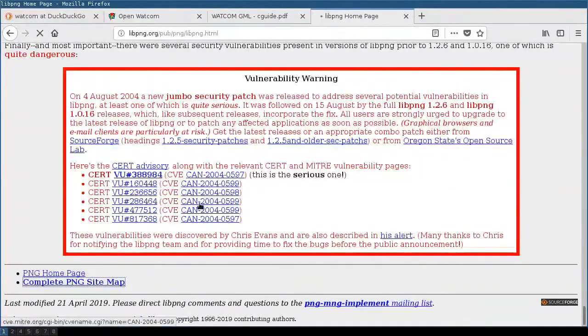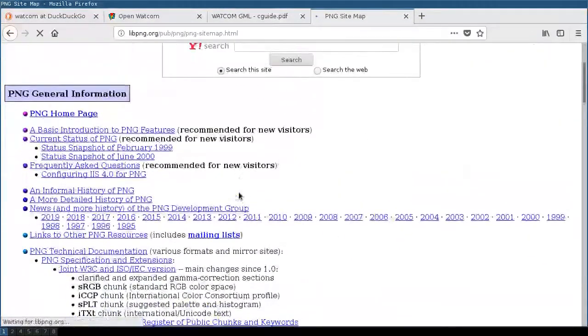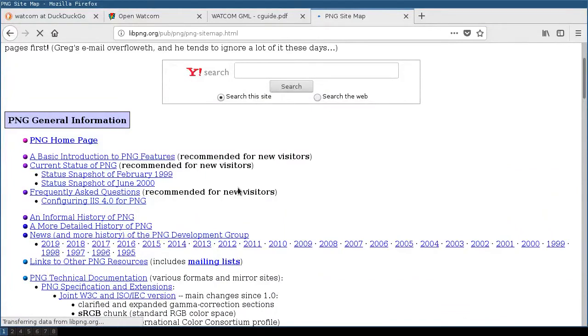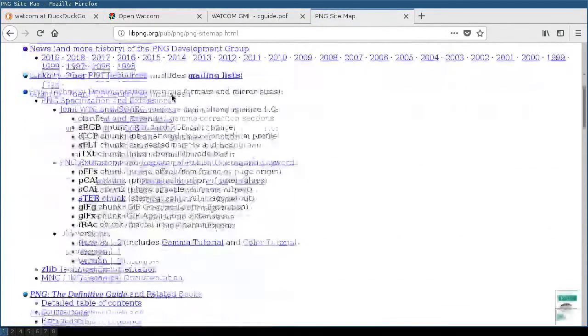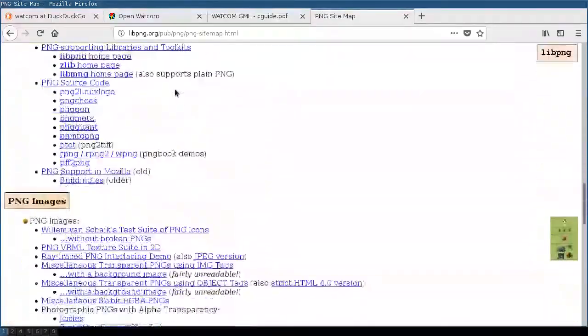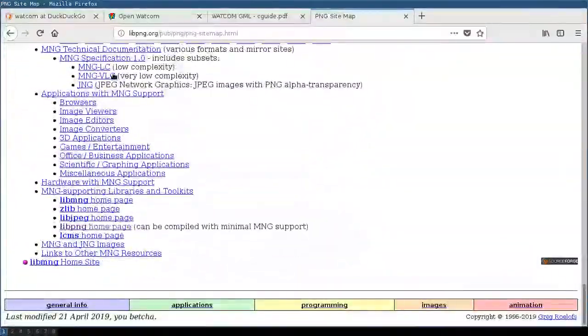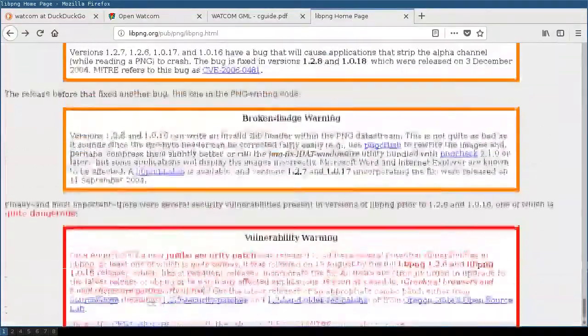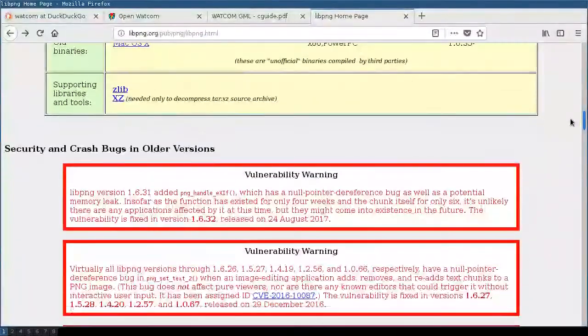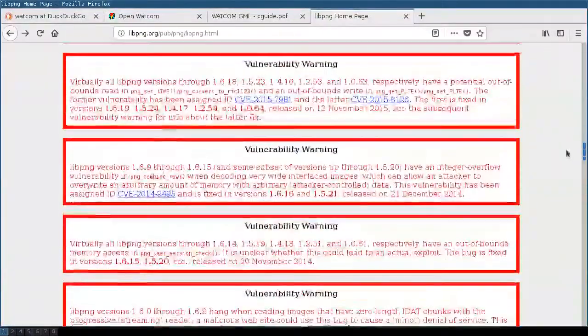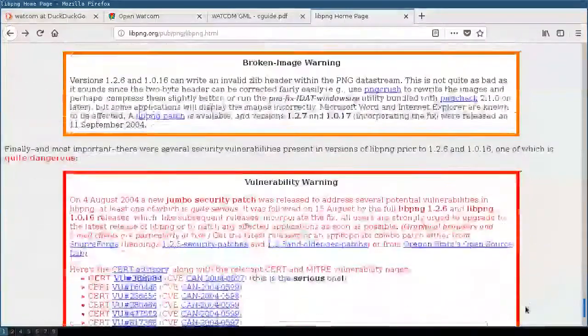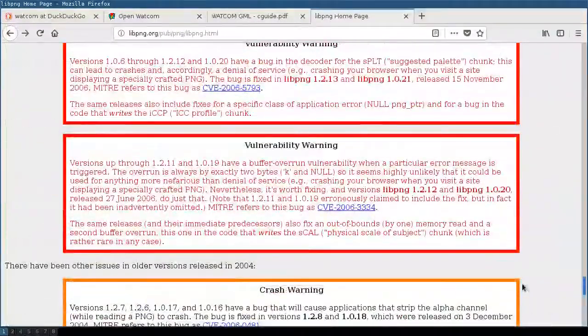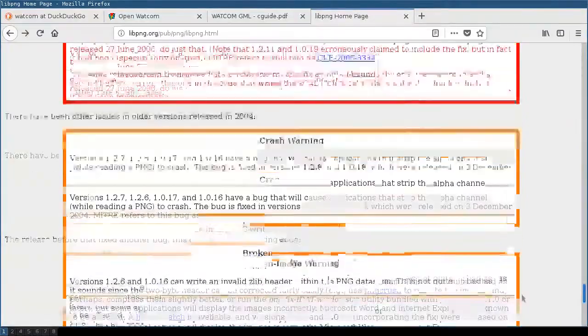It's got a sitemap with a Yahoo search. So, if you need to search it, you can use the Yahoo search. So, this website's... Yeah! They put all their vulnerability warnings just here. Like, why? Surely, you don't need to put it here if it's from a version that's from 2000, 2004. It's been a while.